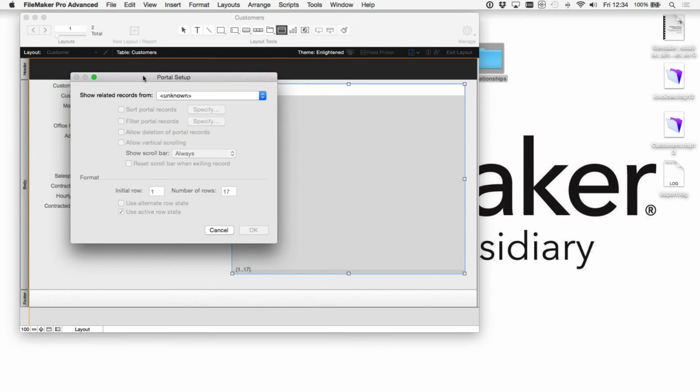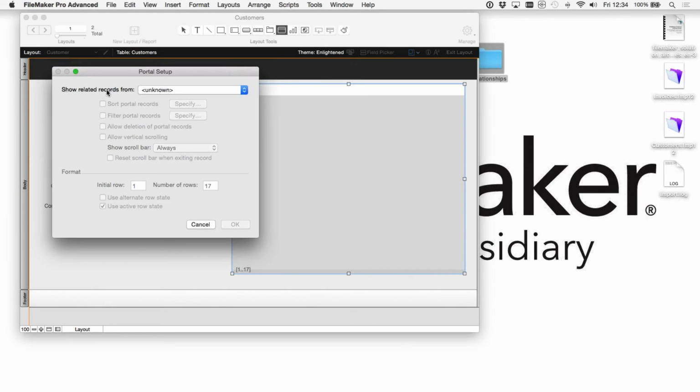The dialog box that comes up is the portal setup, and we want to show the related records from. If this drop down was empty or grey, you'd know something was wrong, and you could go into Manage Database via this link to fix it. But in this case, we've got it right. Works orders appears, which is great.